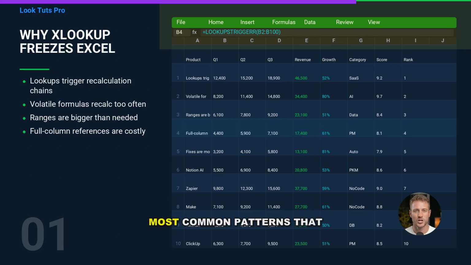Then we'll go through the most common patterns that trigger it. Finally, you'll get a practical checklist you can apply to any slow file. The goal is simple. Keep your formulas accurate, but stop Excel from doing extra work.